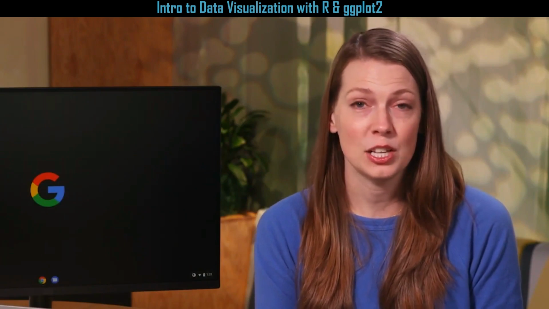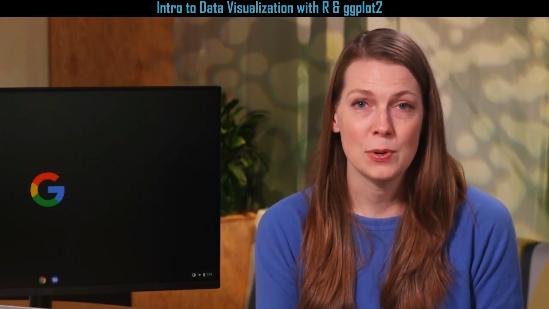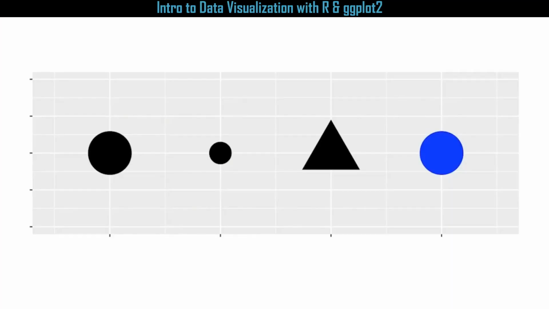For example, in a scatter plot, aesthetics include the size, shape, or color of your data points. You can display a point in different ways by changing its aesthetics or the way it looks. You can make a point small, triangular, or blue, or a combination of these.